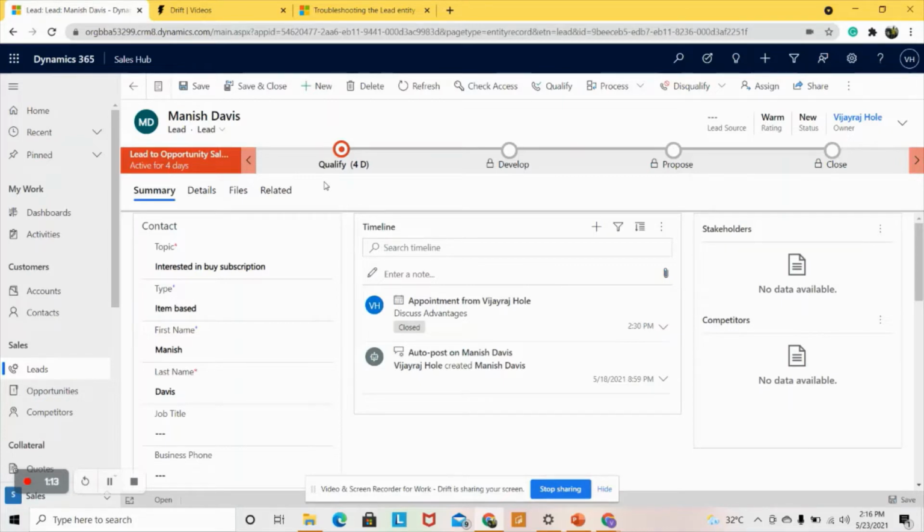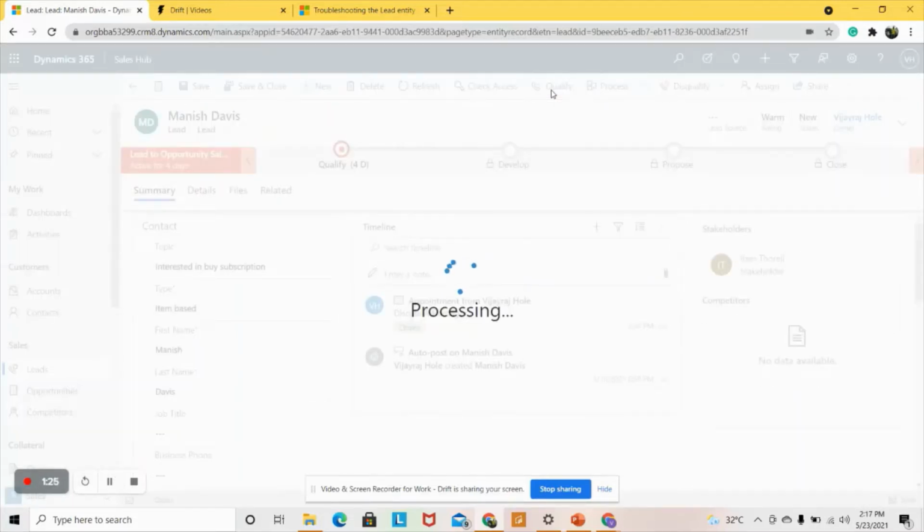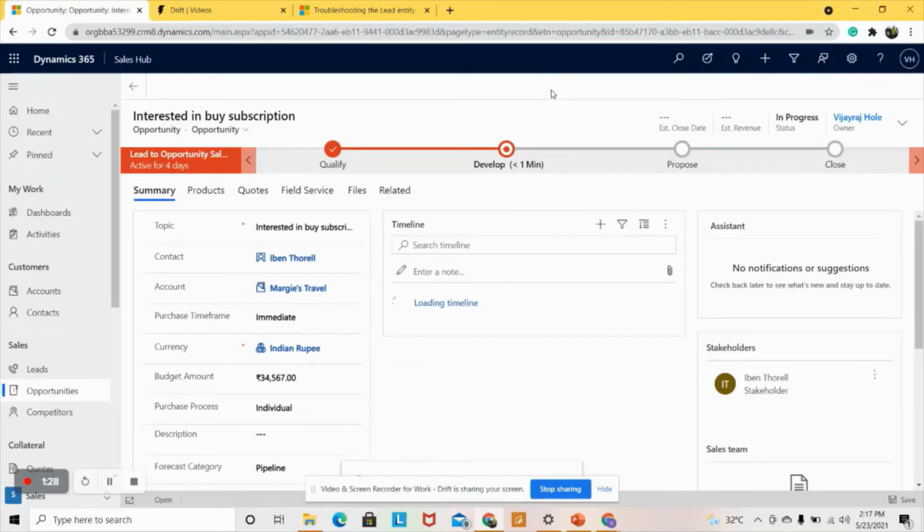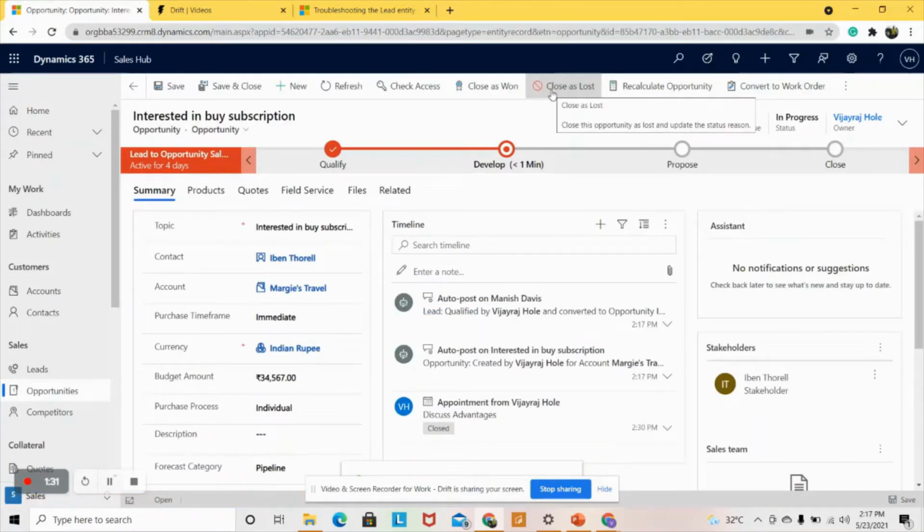So after opening this lead, on the top you are able to see this is the qualify process, right? So this is the qualify button you are able to see. Just click on this qualify button and the system will take some time, and yes, this sales lead is automatically converted into the opportunity. So you are able to see the timeline also. The qualified by is showing my name and it is converted into the opportunity. The stakeholder is also automatically added here. Stakeholders means who is going to buy or who is going to take the decision to buy the product.